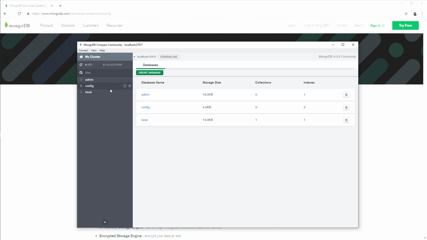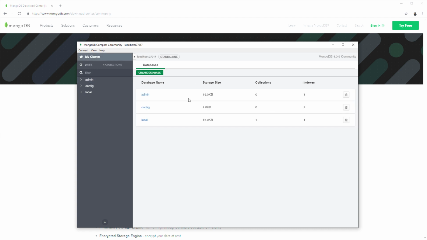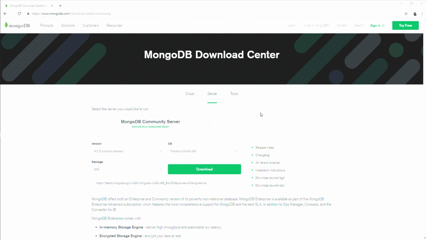Once it loads, it'll load the databases that already exist. We have local, which has a startup log. We have config, which has nothing. And we have admin, which has nothing. So those are the three databases that we have in our cluster. That's what we started off with. So now we can create a new database right here if we wanted to. Or we can wait, which we're going to do. We're going to create it in C#. But that's the basic view of Compass. So I'll drag this off and we'll bring it back when we create a database. All right, hit finish on the setup, and we can close this down.